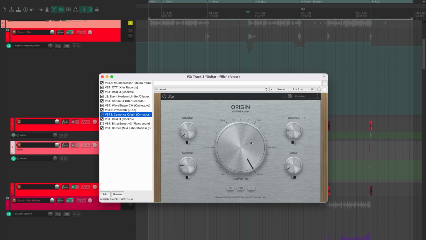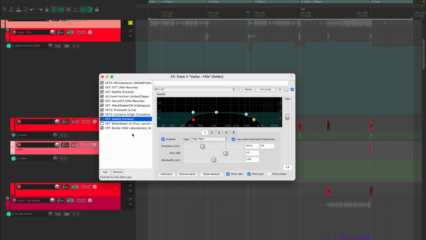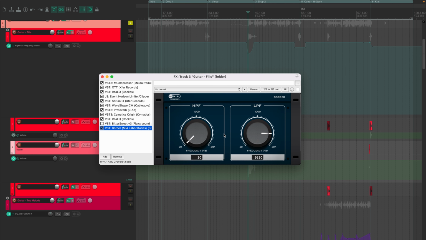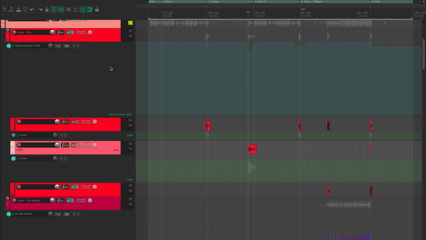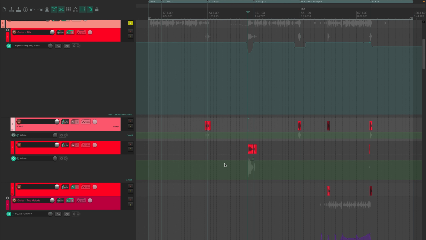Semantics Origin, again, the MVP, the unstable preset with some tweaking, some EQing, again filtering, and again filtering once more, the high end. And yeah, there's some automation going on here as well. I'm automating the high pass filter on the Protoverb plugin. There's also some volume automation going on. I don't think there is any here. Yeah, it's turned off. We have some automation going on here.